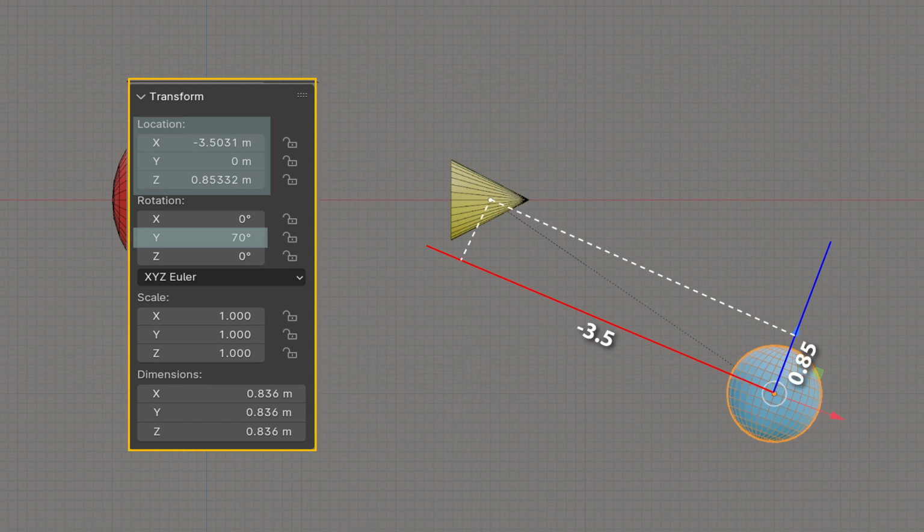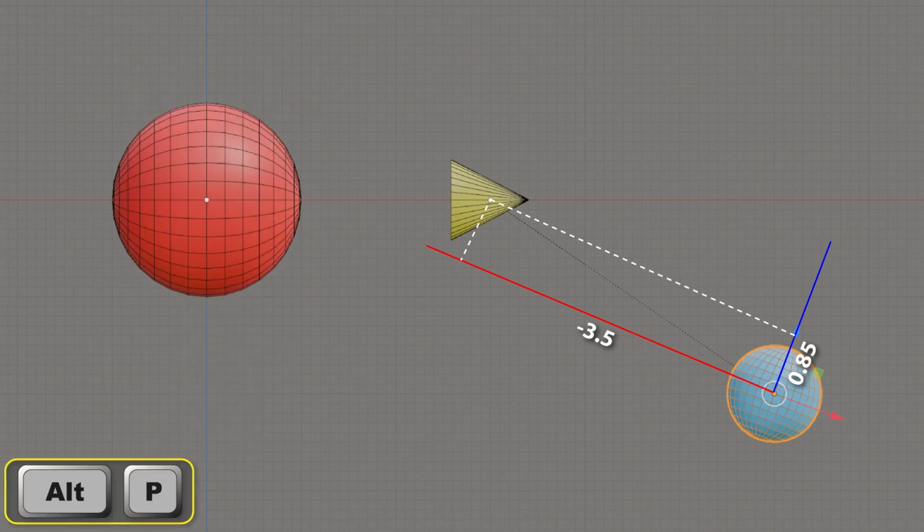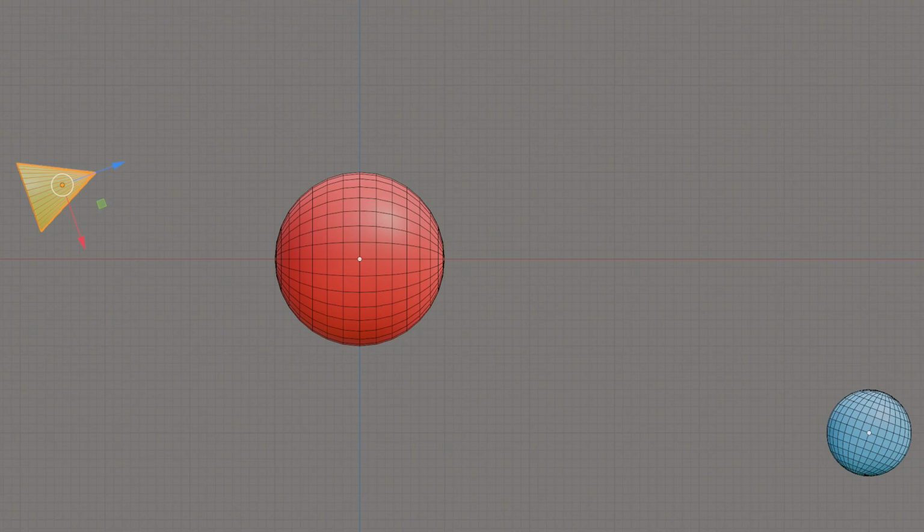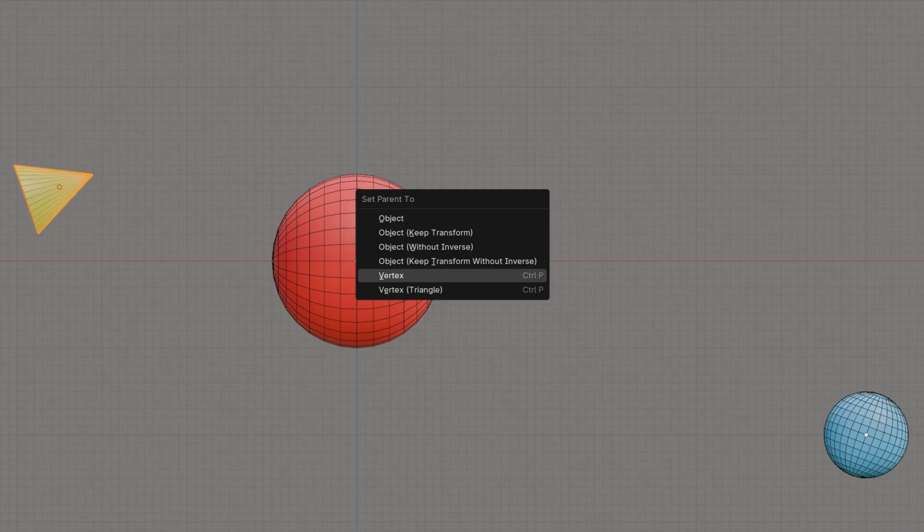With these values recorded in the cone's data, if we were to uncouple the child and parent using Alt-P and clear parent, the cone will end up at the world coordinates -3.5, 0, 0.85. The final two parenting choices are used to link the child to specific vertices of the parent, and we'll look at these options when we have covered edit mode.